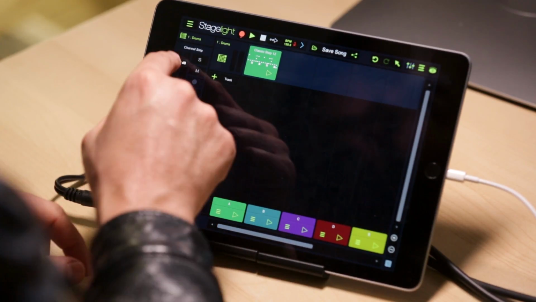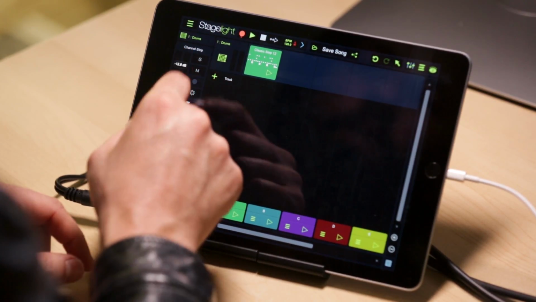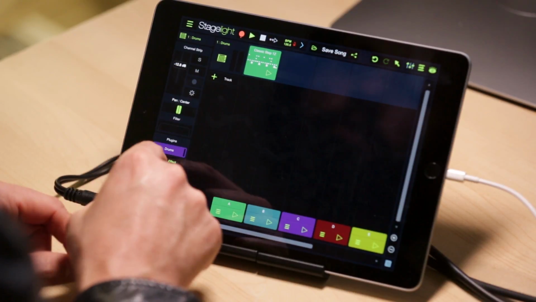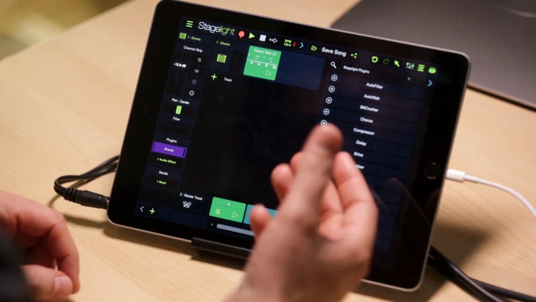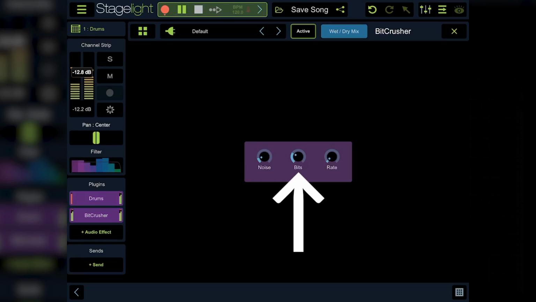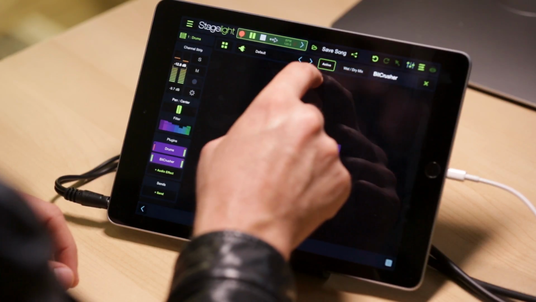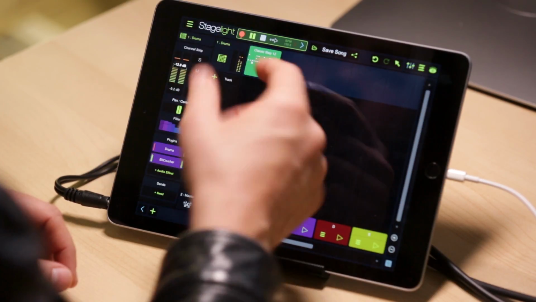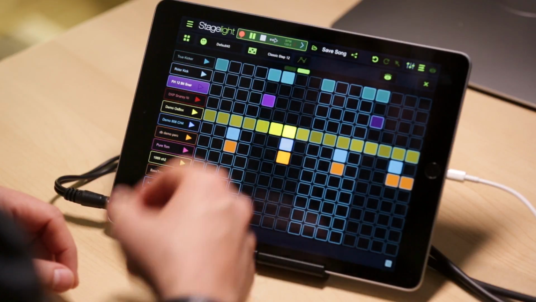Track level items. You can automate per pattern our volume, mute, solo, pan, filtering, any effects. Let's go ahead and add an effect. Let's add a bit crusher. I'm going to go ahead and just... Sounds good. I'm going to turn the wet mix of that down. Now let's go back into the drum editor.